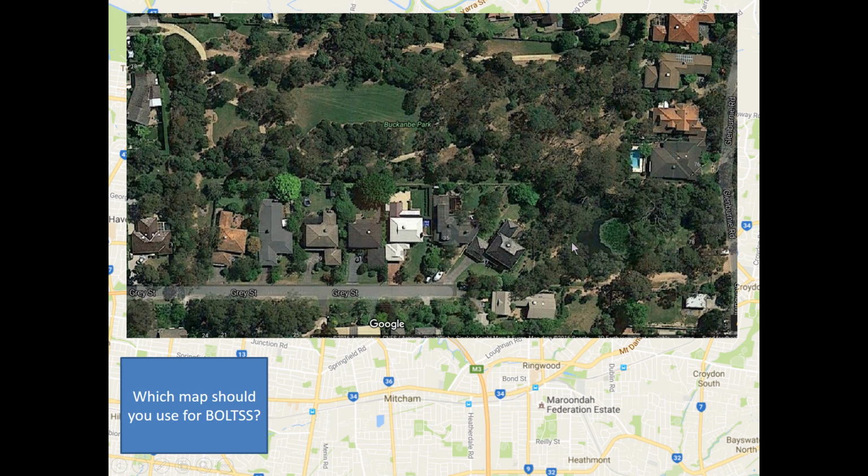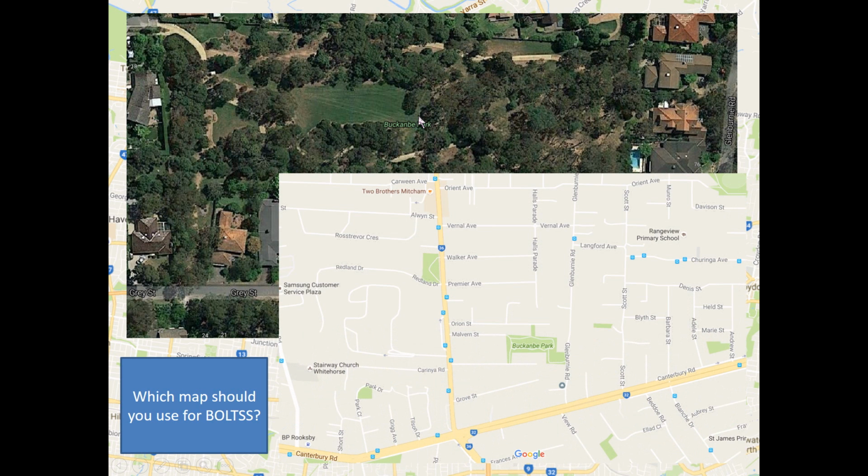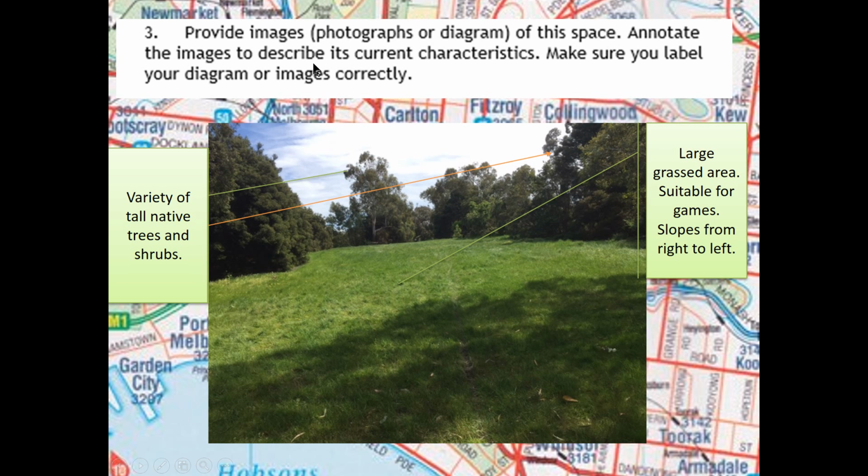This is not number 2 or 3, but this is basically saying which map would you use for BOLTS. This is the same area, and here is the pond that I took a photo of, and there's that grassland that I took a photo of from this point here. But I really think a map like this is better for your BOLTS. Okay, for 3, you have to provide the image. So there's the image again.